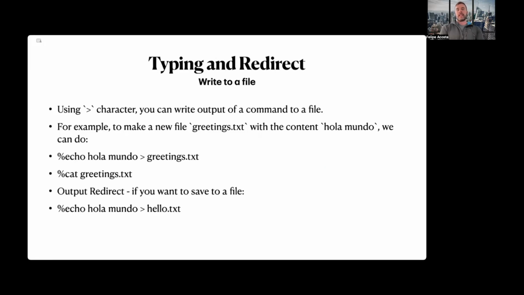Next is redirect, which basically writes to a file using the greater than character. You can write the output of a command to a file, for example, to make a new file, greeting.txt, with the content Hola Mundo, we can do echo Hola Mundo, use the greater than sign, and greeting.txt. Greeting.txt doesn't exist, so it will create it. It's basically output redirect if you want to save to a file: echo Hola Mundo greater than hello.txt.